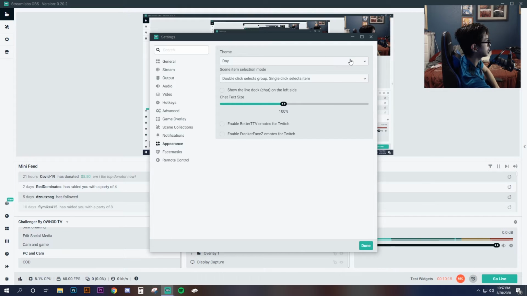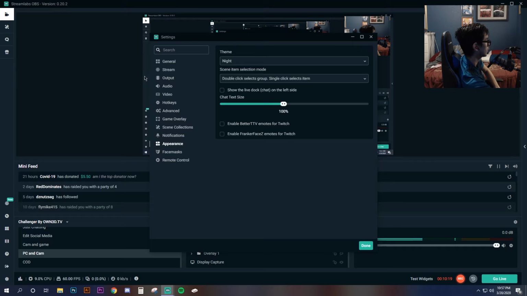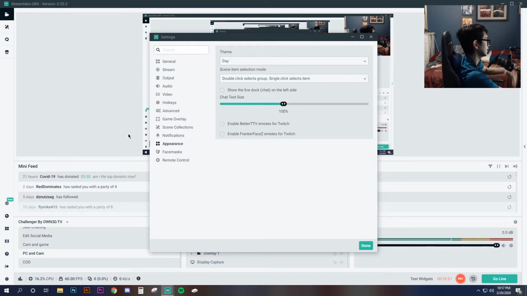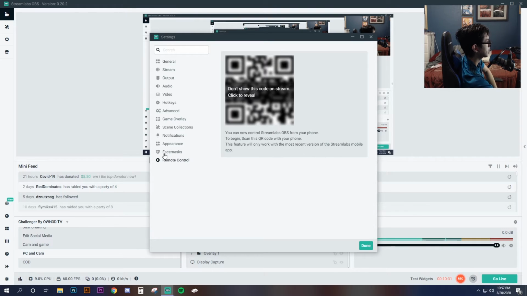Appearance, obviously this is your preference. You can change from day to night, and it changes the overall look. I like it at day. I'm kind of weird. And when you're streaming, you can change the chat size. I keep it at 100%. Face mask, I don't mess with anything here. The remote control, I don't mess. Okay, so we've gone over the OBS setup that I want you to have.